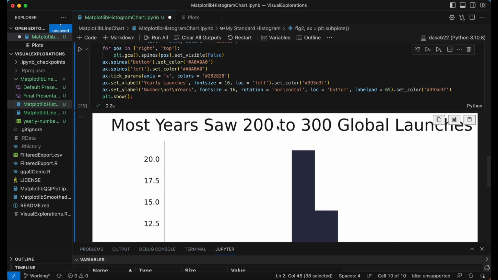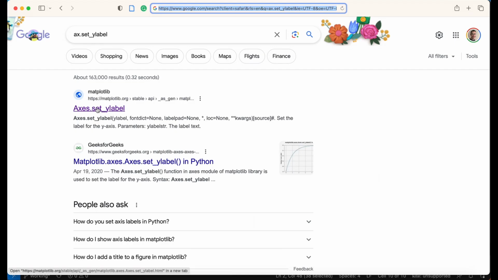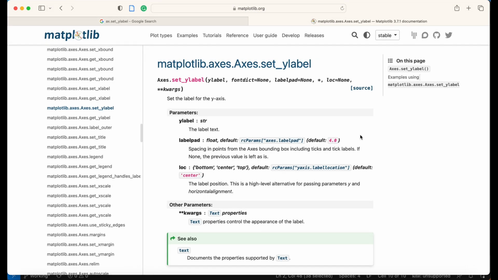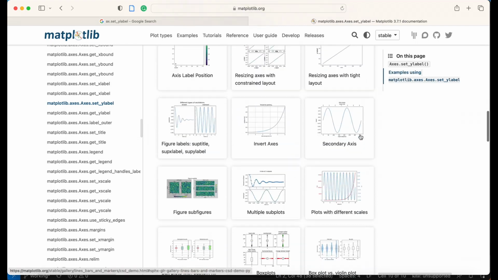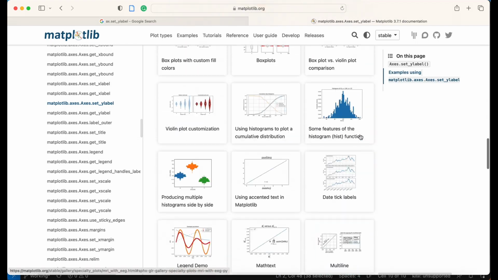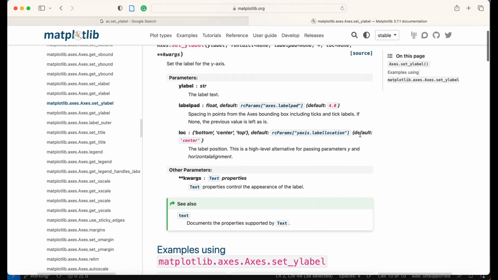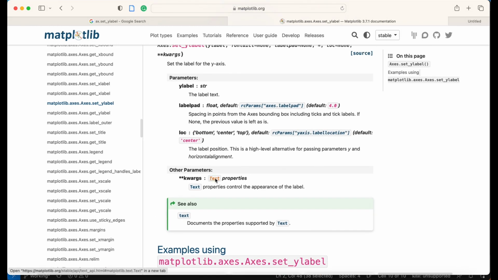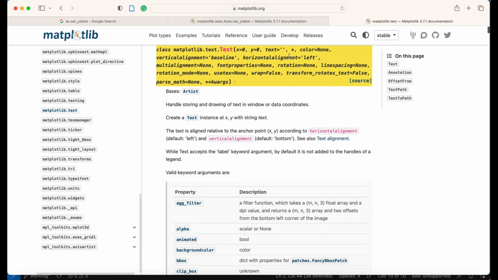Number of years. I might try centered though. Let's see. All right, this is left justified. I need this to be right justified. All right, let's see. Let's try search for this. Axis set Y label. Go to the documentation. And that's not really helpful. Okay. Text properties maybe. Horizontal alignment equals center.